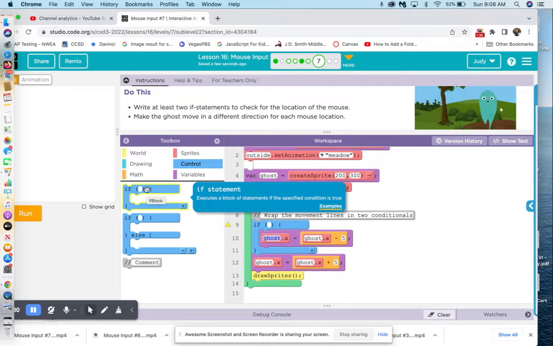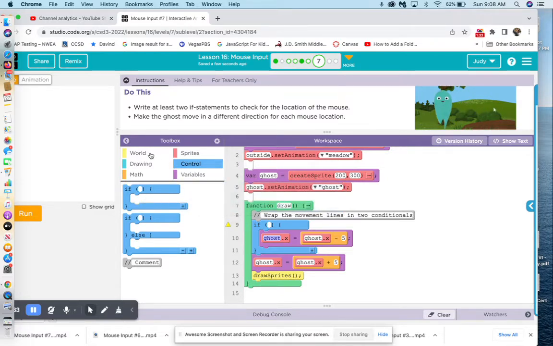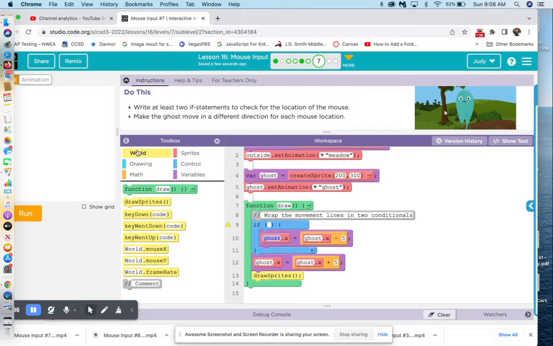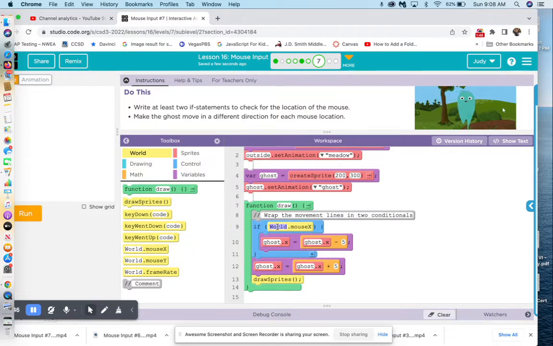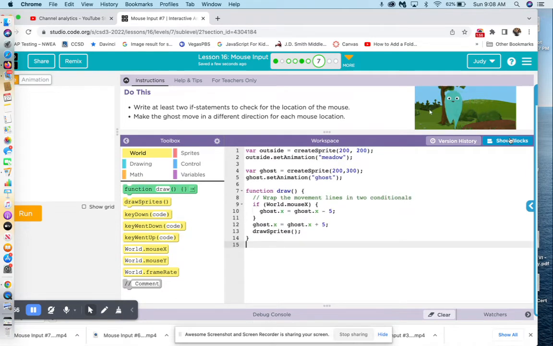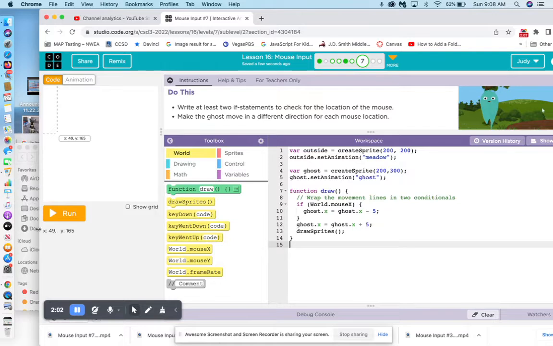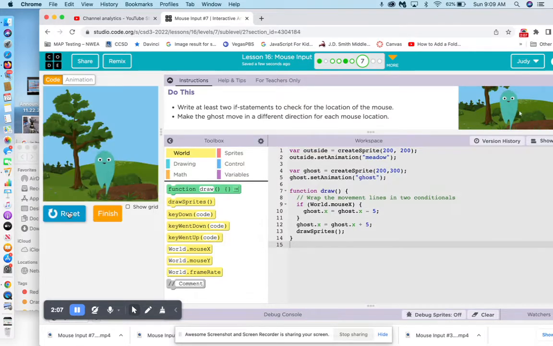So next is world mouse, and it's going to be X. If world mouse X. And then the other one, well, I'll finish one for you. All right, let's find out what it is. We can see if world mouse gets to, I don't know if this will work right now. There we go.